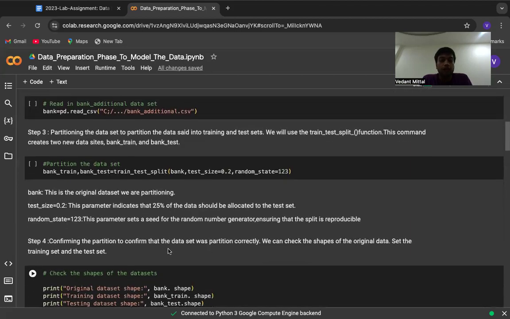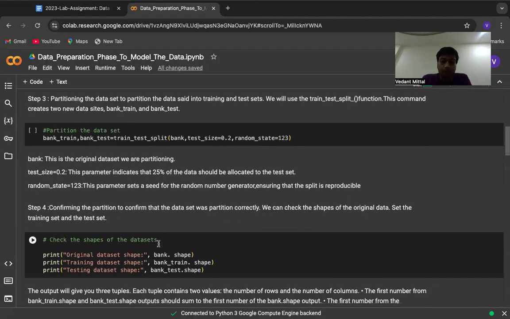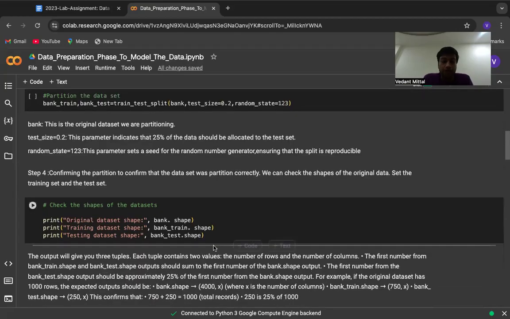Step 4 is confirming the partition. To confirm that the data set was partitioned correctly, we can check the shapes of the original data set, the training set and the test set. So first we print the original data shape, bank.shape, and then the shape of the training data set, bank_train, and then the shape of the data set bank_test. By this we can check the shape of the original data set and then the respective split data sets, which are bank_train and bank_test.